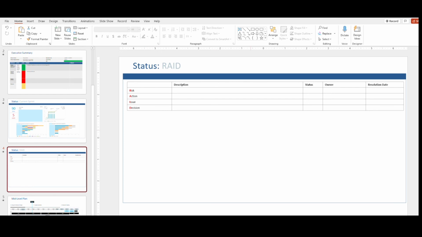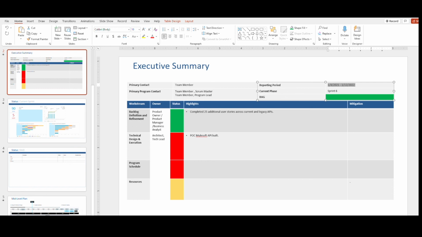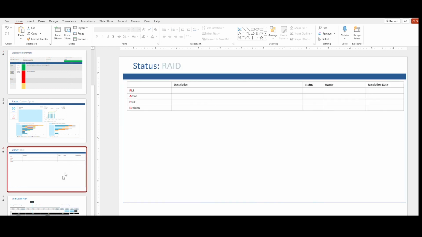And this particular slide really just records the recent activity of risks, actions, issues, and decisions for the time period that we're reporting on in the executive summary. So to be clear, we're actually recording any risk, issue, action, decision in the time period that's being shown here in the executive summary. If you've recorded something from 3 months ago, I would actually have that fall off this slide and really only show a current state of what your RAID log looks like.